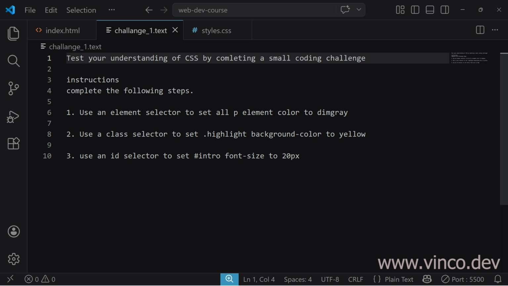The first step is to use an element selector to set all paragraph element colors to dim gray. Use a class selector to set highlights. I'll just give you how you will name it here: dot highlight, background color to be yellow. Use an ID selector to set intro font size to be 20 pixels. So that's your challenge here. That's what you are going to be doing.